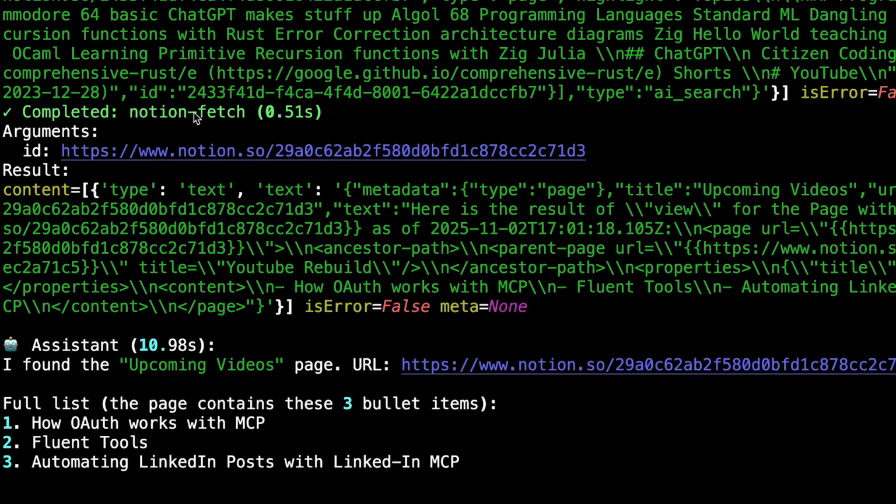So exactly the same as Claude Code. The first thing is it did a Notion search for the upcoming videos. And then it called Notion fetch. And then it's got my list of 3 items as we did before. So that's how that works. But the key thing is you can see that it's not accessing anybody else's pages. It's only accessing my pages and the permissions that I've given.